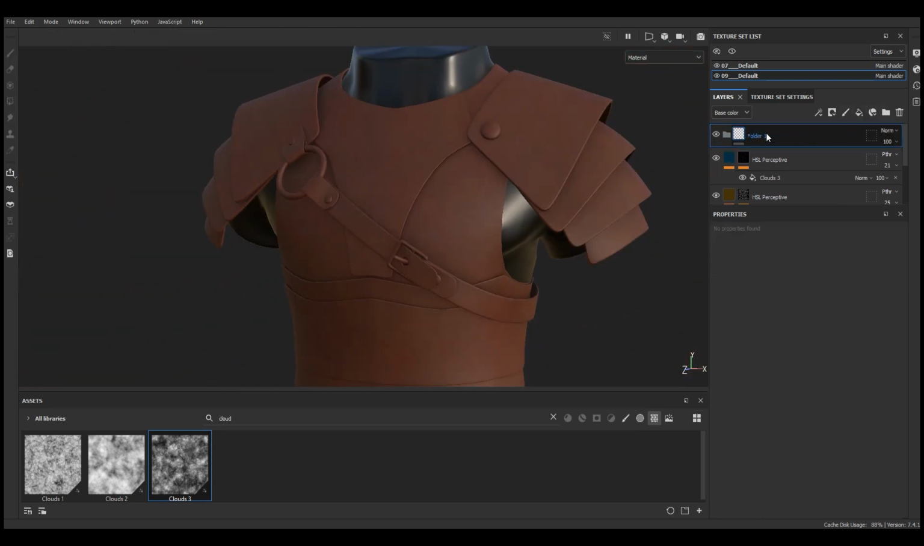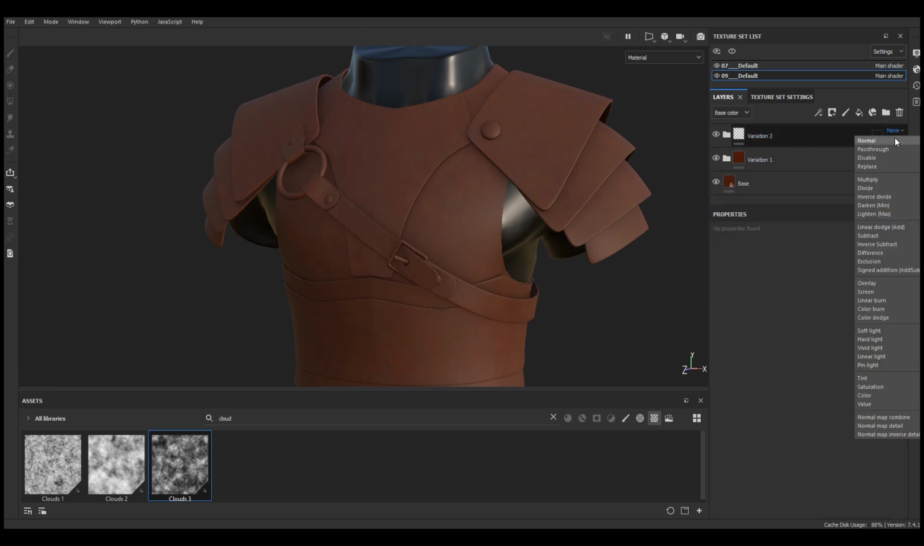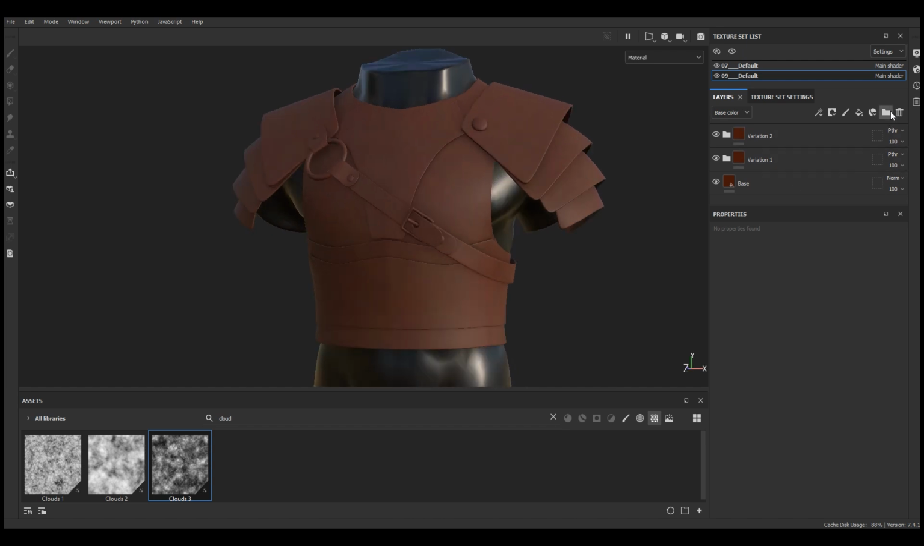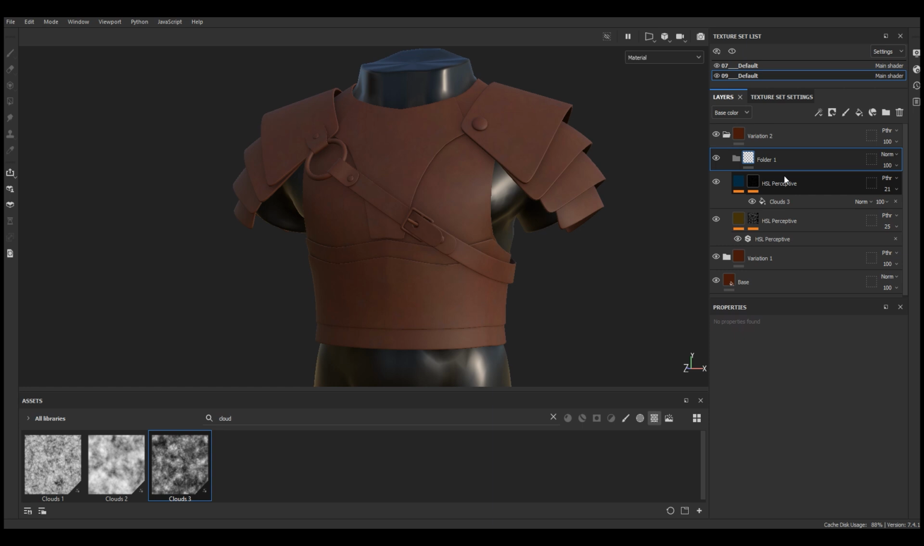I'm adding a new folder. I'll name it Variation 2 and move these filters into the folder. I'm setting the blending mode to pass through so we can see the change. Alright, first I'll create a folder and put all these layers inside, naming it leather.